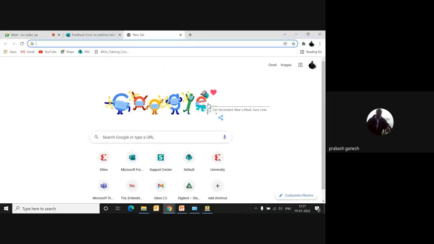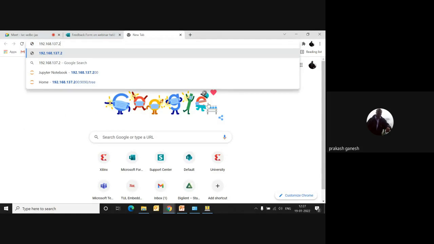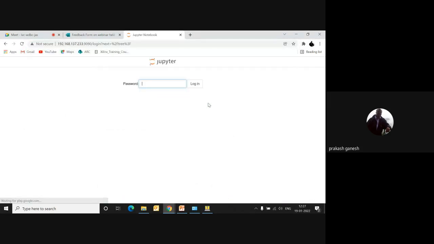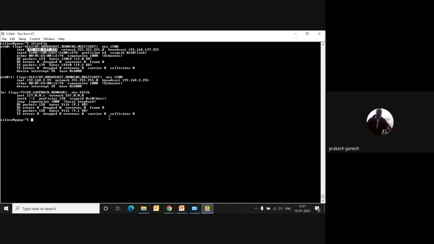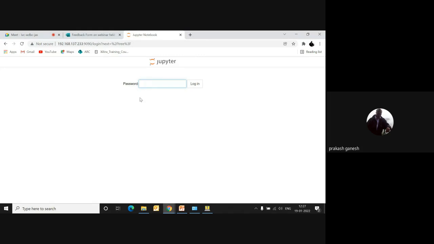So what I can do is I can just go to my Chrome. Okay, you can type the IP address 192.168.137.233. That is my IP address, right? Yes or no? It's here, 192.168.137.233. Right? So it will open up the Jupyter notebook for me.